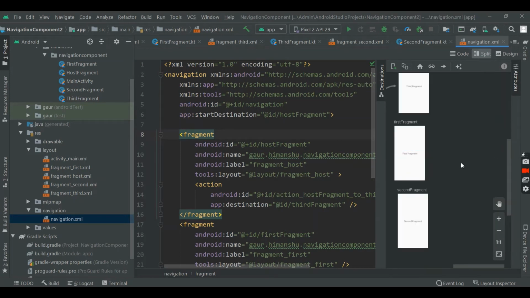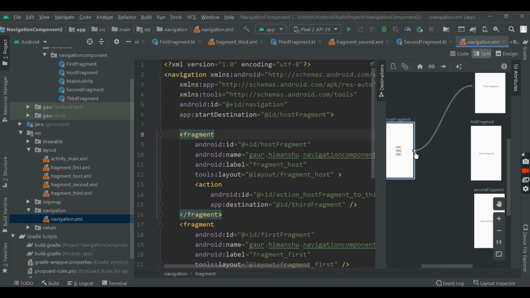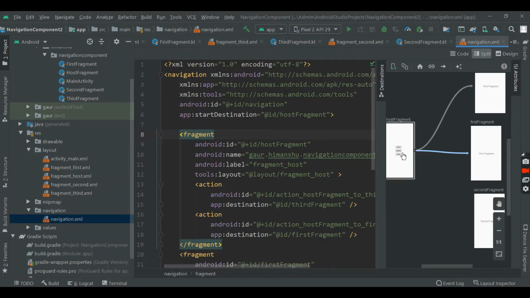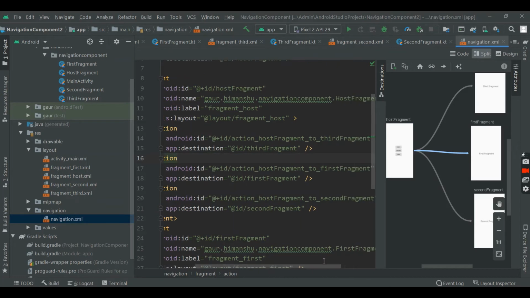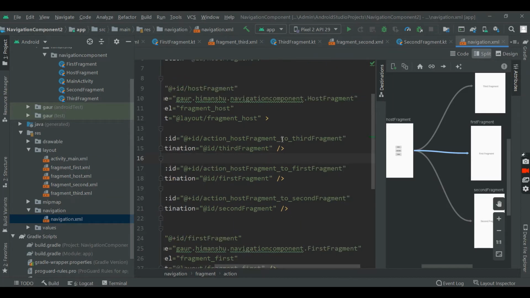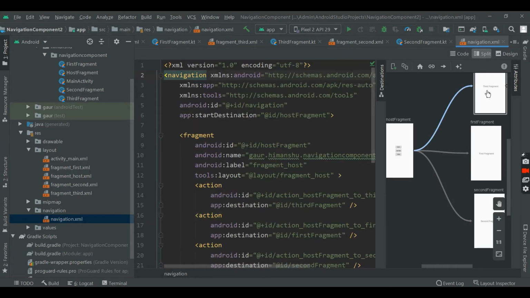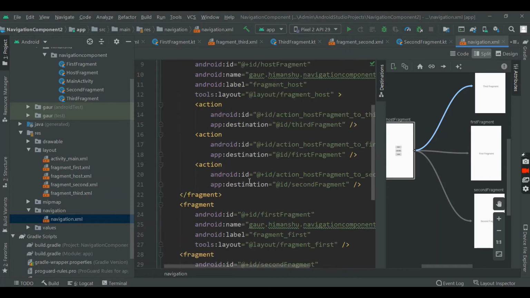Okay, now connect all three with this action. So you can see host fragment has 3 actions. So its name is action host fragment to third fragment. So this is our host fragment and this is our third fragment. So this action is defined for this host fragment to third fragment. Similarly for host to first, host to second, these 2 actions respectively.